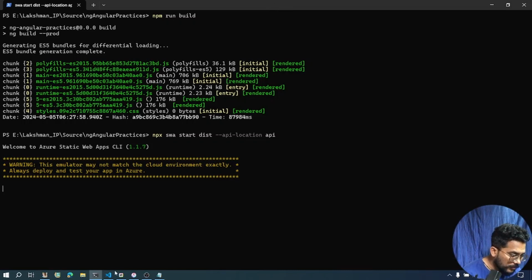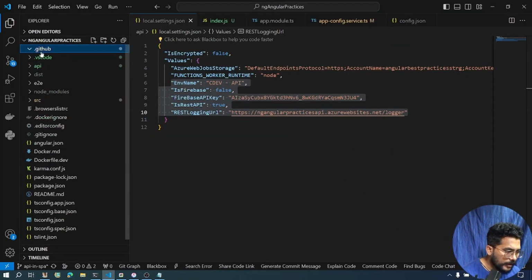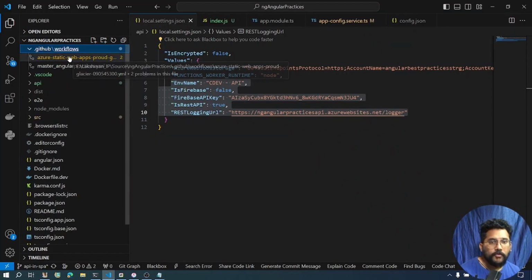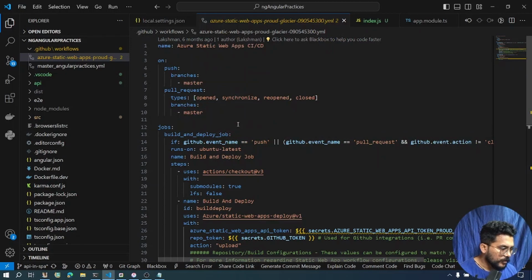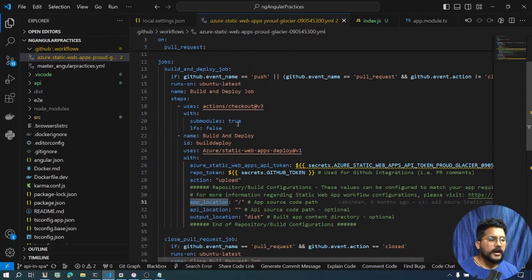So meanwhile, we will go to the GitHub workflow, where it was deployed automatically via GitHub workflow. You already see this, if you are not familiar with this GitHub workflow deployment, I think I have a video on how to make it, that I will add in the description below.